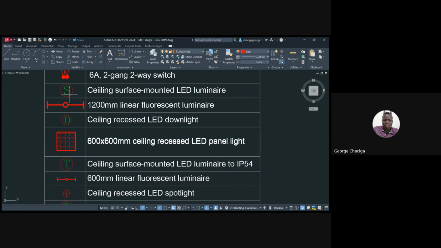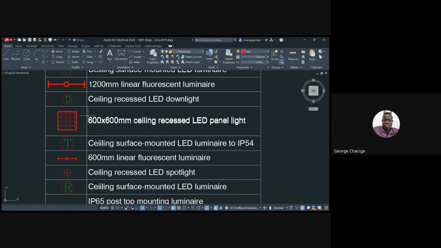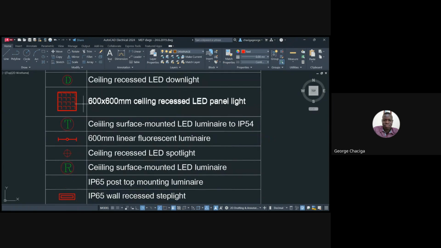Like the surface mounted LED luminaire. Where is it applied? Surface mounted, because here the keyword is ceiling surface mounted. Where do you apply and when do you apply it? The linear lights, this one, this panel light. This panel light is strictly, if you've seen offices, these panel lights are used in different offices. You find them there.